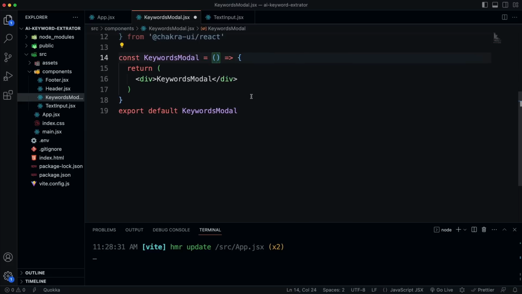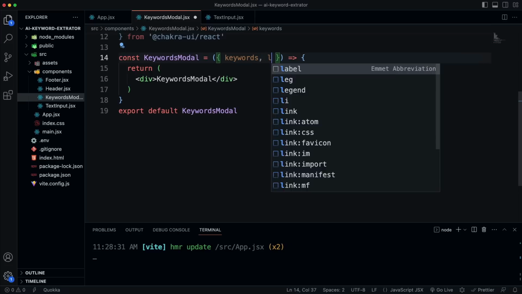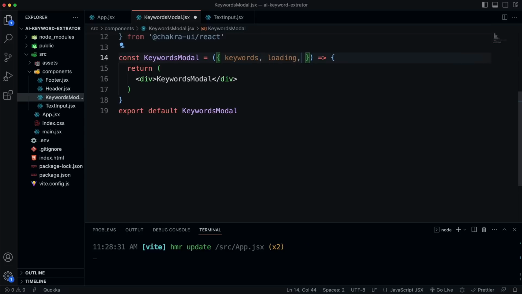This modal is going to take in a few props. So let's destructure and take out the keywords. Those are going to be passed in. The loading state is going to be passed in. Is open pertaining to the modal. That's going to be passed in. And then a function called close modal for when we want to close it.